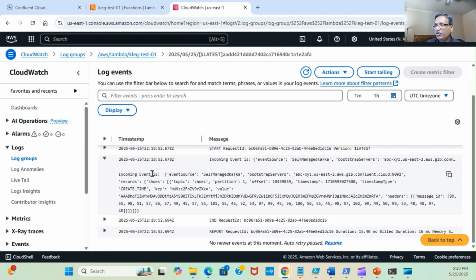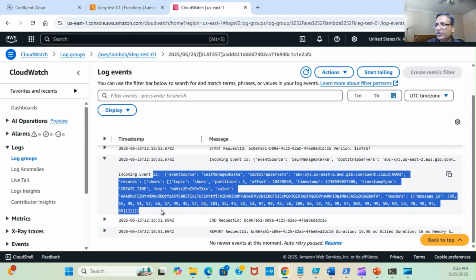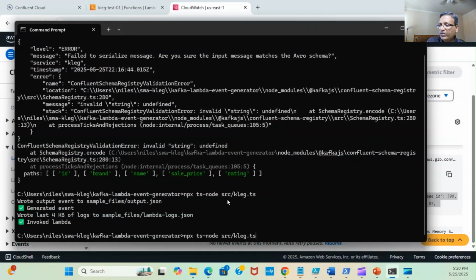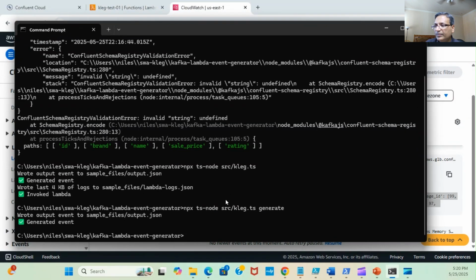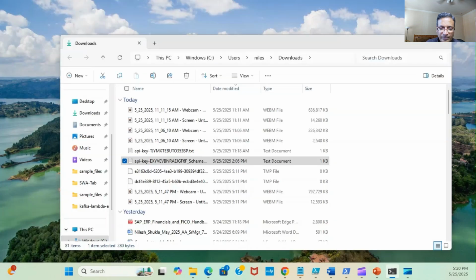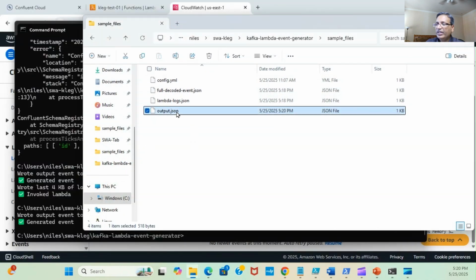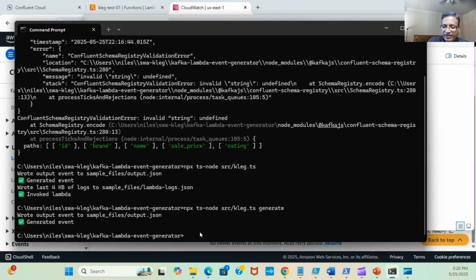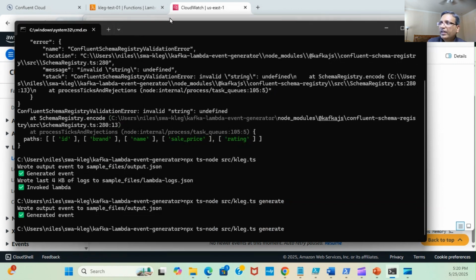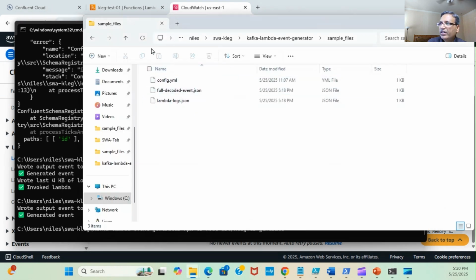So there's a two-step process. One was to generate the outgoing event. The second was to trigger, or invoke, the Lambda. That's what it did. Both steps we can run individually through a subcommand. So we can do things like generate, and it will just generate the output message. The way we can prove it is we can delete this from here and then rerun. It should generate.